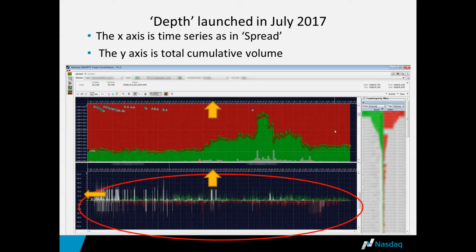When you first open up the view, you will see that the bid volume is above the line in green and the ask volume is below the line in red. Now you may ask why the green is above the line and the red is below the line, whereas in spread the green is below and the red is above.